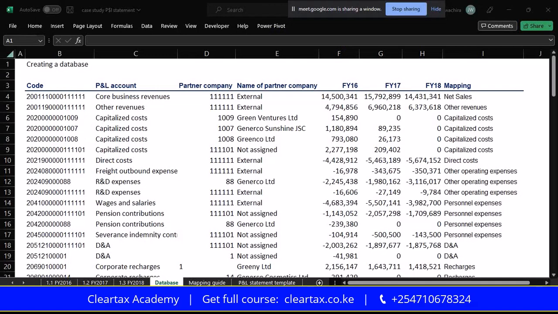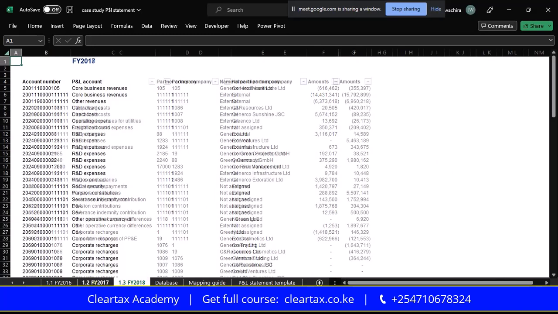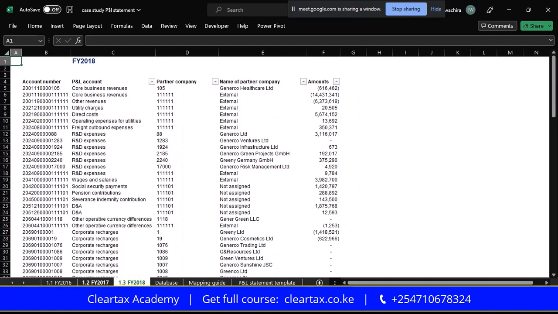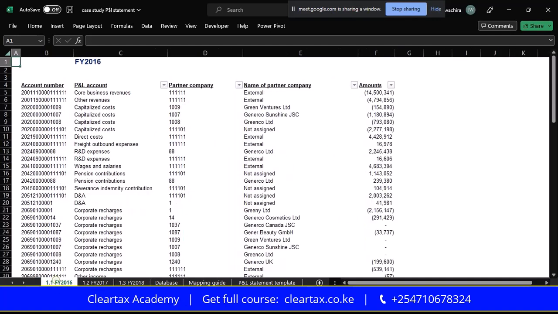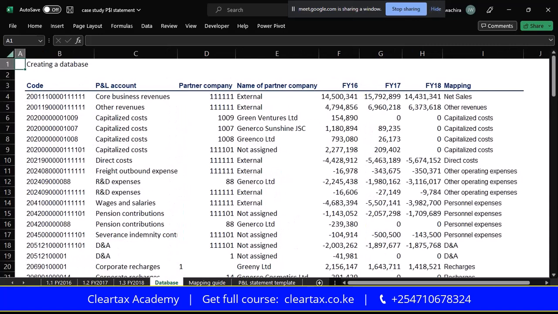In our previous lesson, we were able to finish up building our master database, and this is the database that is now complete that we'll be using to build the first statement, and that is the profit and loss statement. We created this master database from the trial balances for 2018, 2017, and 2016.